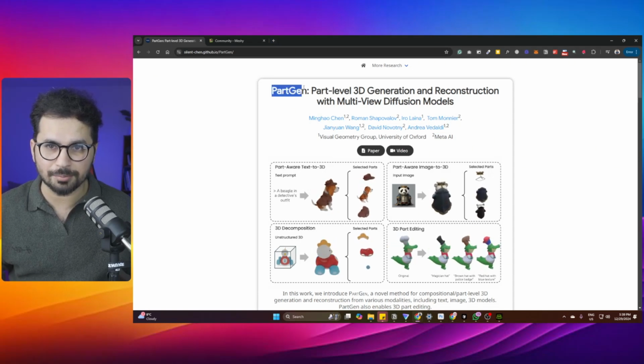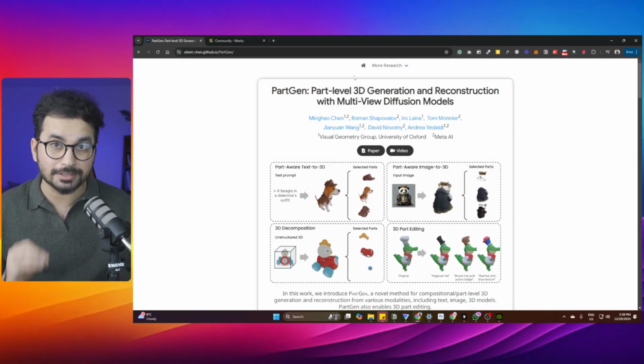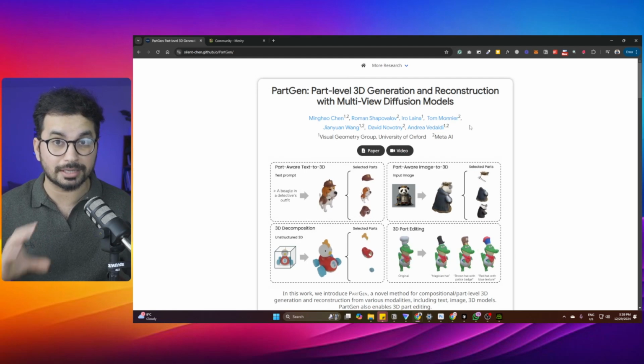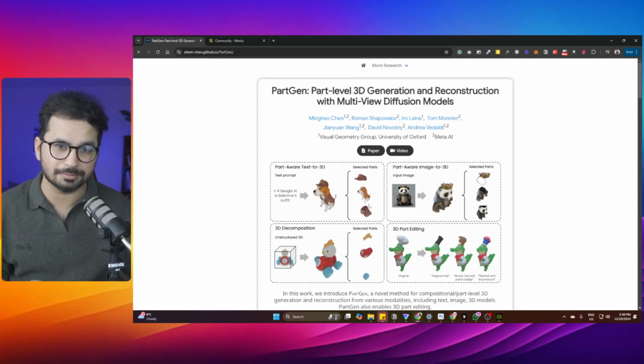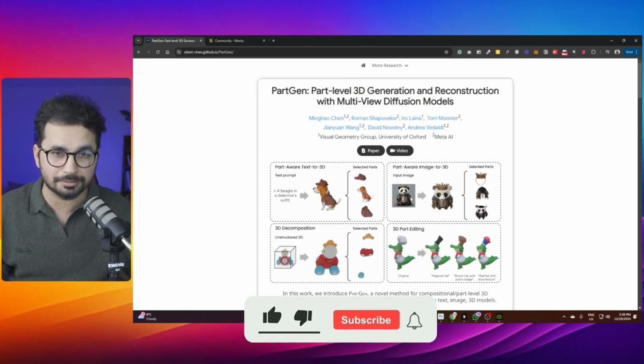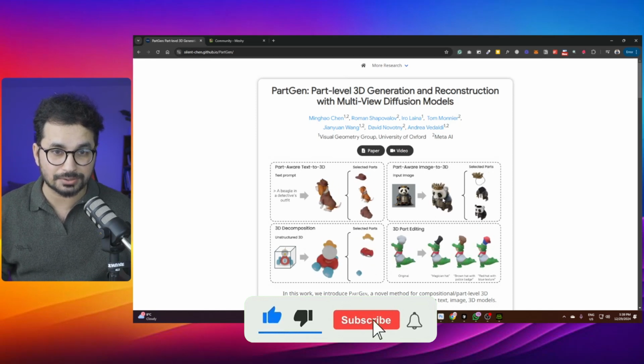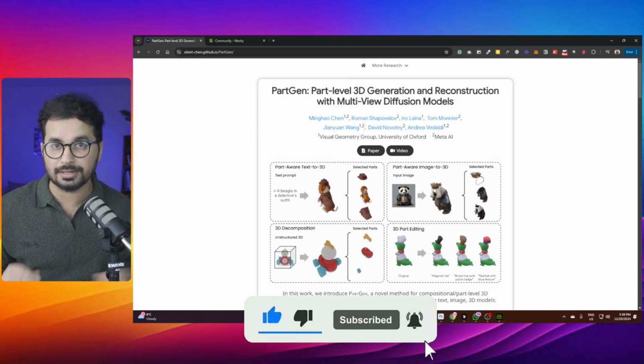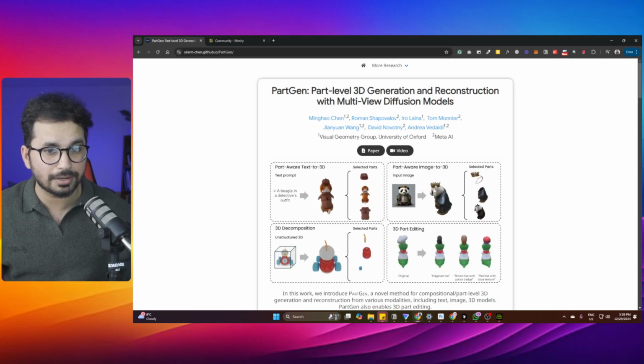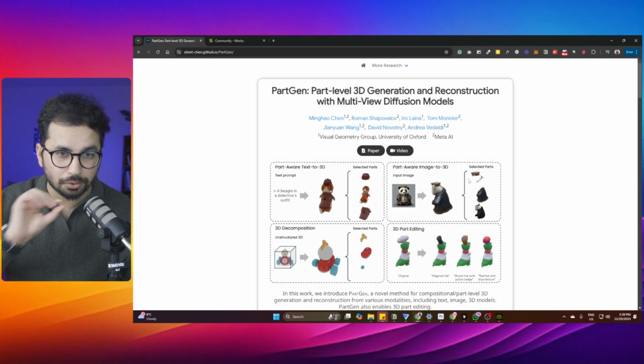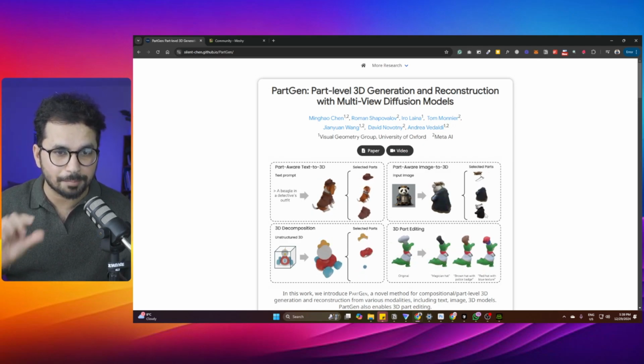There is a new AI model out there that can create segmented 3D models based on one simple image input or a simple text input. So let's suppose you have a simple image, something like this, and then you can actually create this 3D model, but that's not the important part. The most important part: this 3D model will be broken into different parts.